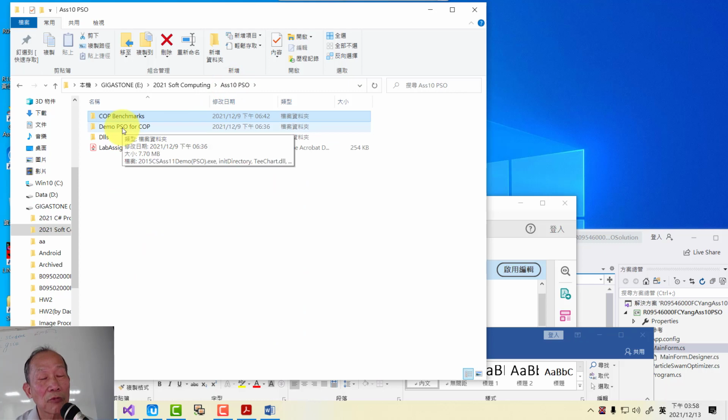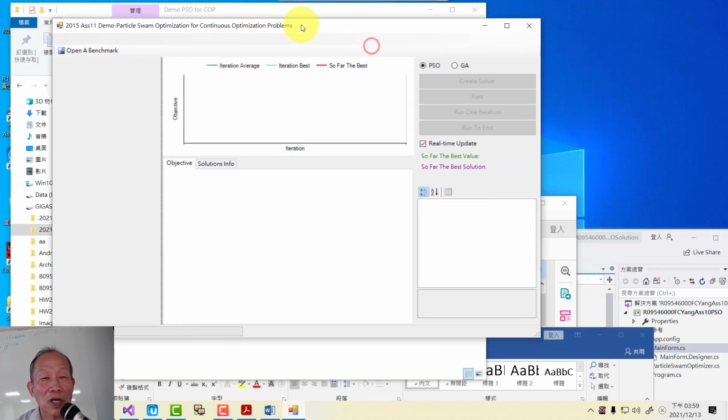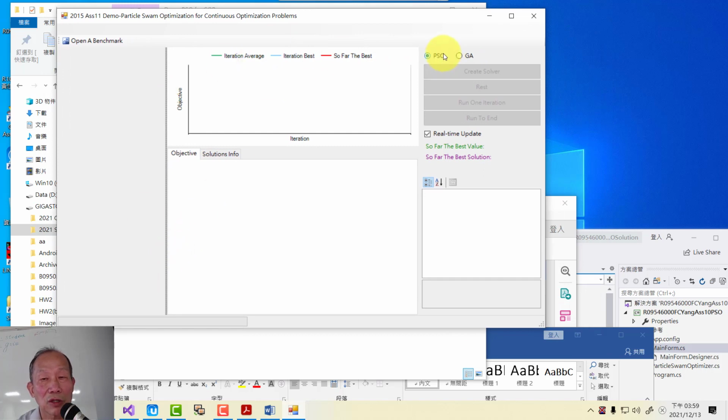All right, so this is the demo application, PSO for COP. And as you can see, for some benchmarks with a two-dimensional problem, we can see the objective function three-dimensional graph there. So again, this application will use TChart to display the objective function. So this executable code needs this dynamic link library. So let me run it for you. Okay, so this is the demo application.